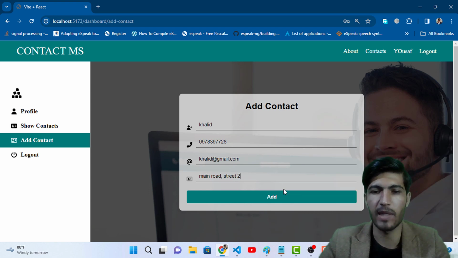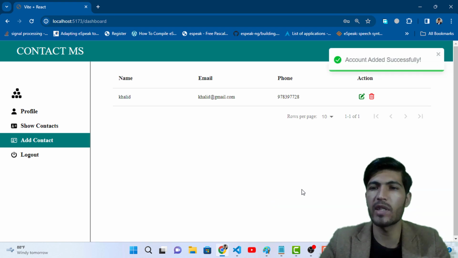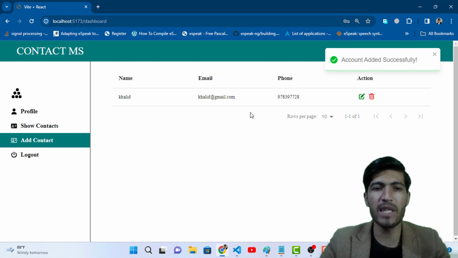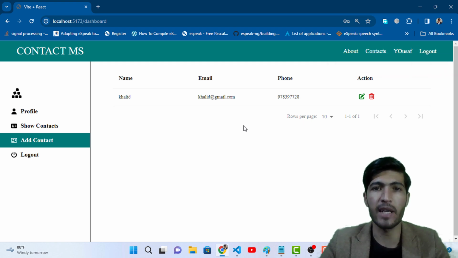Now let's press the add button. What happened? Okay, let's press the add button. See, account added successfully. So this is our first contact that we have inserted to this account. But if I log in as another user, it means that I would like to log out now. After that I will perform this CRUD operation, but before that let's log out from the system and create another account, and we would like to log in through another account that we are creating right now.